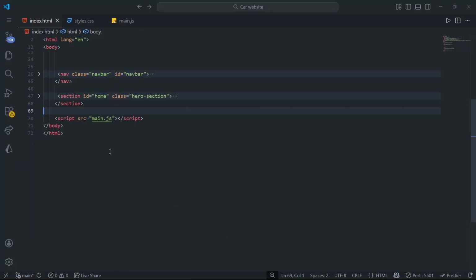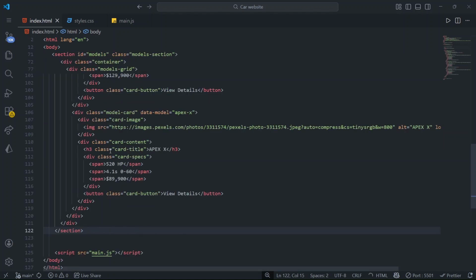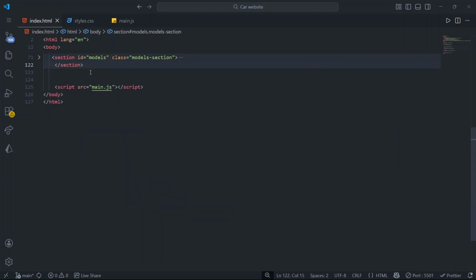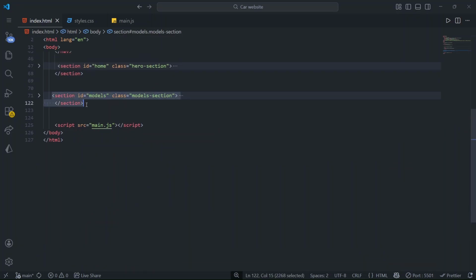So let's write the code for our feature model. How can we write the code for our feature model? First of all we have to create a section tag. In this we have to write an id, model, so that we can use this id to go to that particular section from the nav. We have used this id in the href. If you have not watched part 1, you can go and watch. Here the class is model section, to style this section.